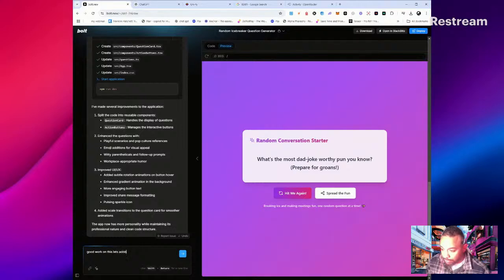Let's add functionality to the spread the fun button and share to Twitter. I don't know if you need APIs or whatever for that, but let's see.